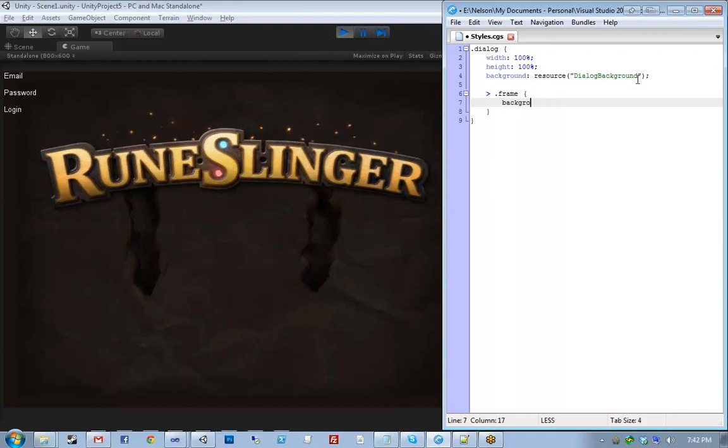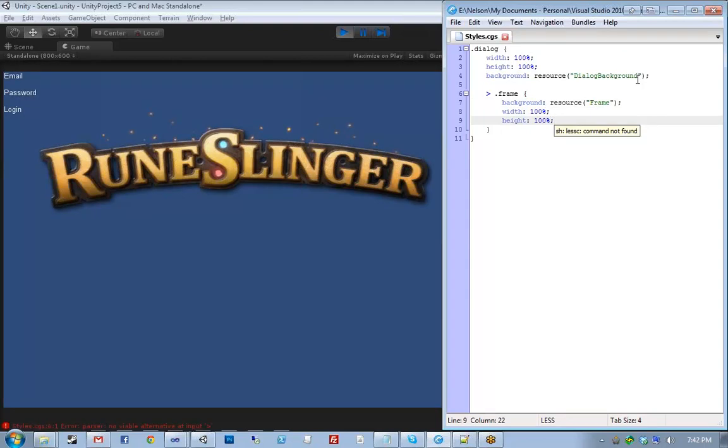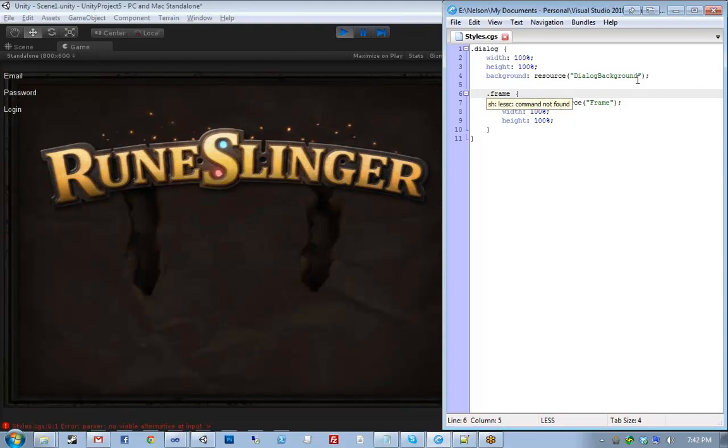The frame is going to have a background of resource frame, a width of 100%, a height of 100%, and now you'll see the, sorry about that, that snuck in there somehow. Now you see the frame is now being stretched properly over the entire surface. Then I'm going to go ahead and style the text and password elements.